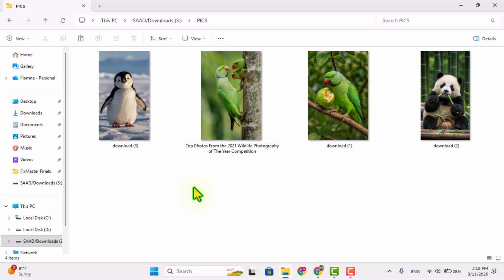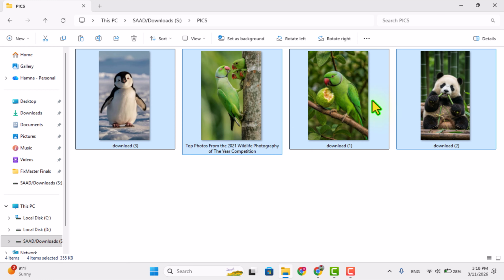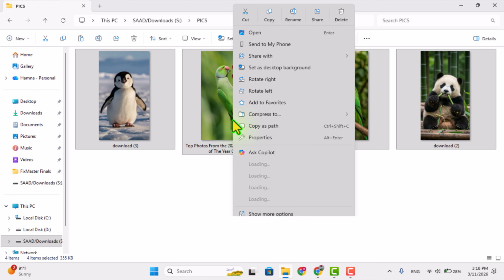Select all the images you want to include in your PDF file. If you want to select all images at once, press Ctrl-A on your keyboard. After selecting the images, right-click on any of the selected images.